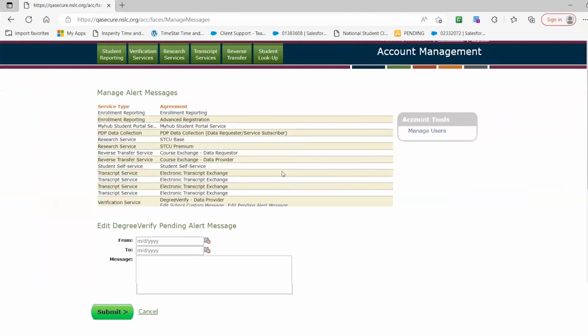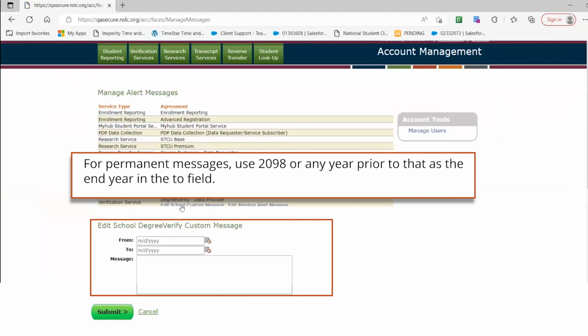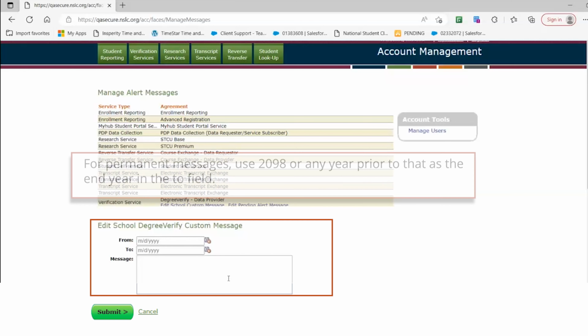place their request, you may do so by clicking on the Edit School Custom Message Alert. If you would like to provide a permanent message, please do not use input 2099 as the end year, as this will cause an error in our system. Instead, please input 2098 or any year prior to that.